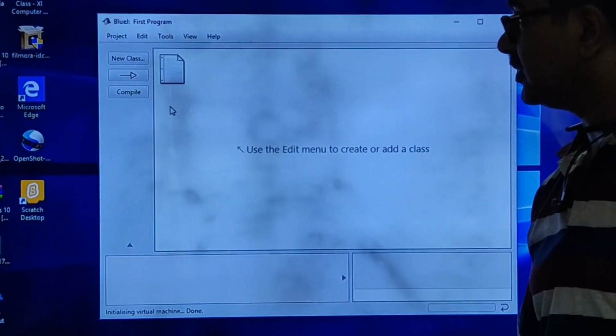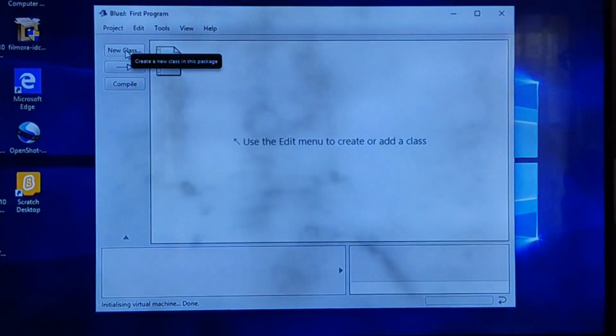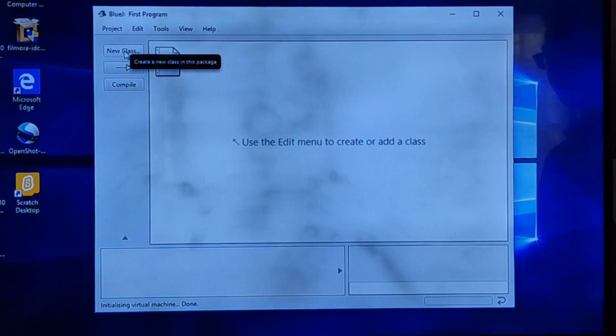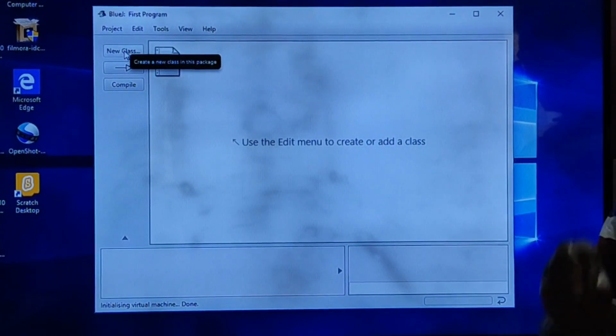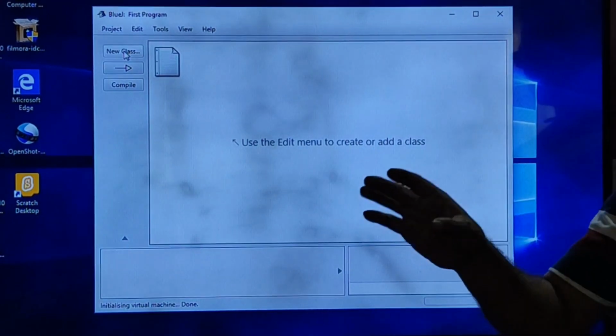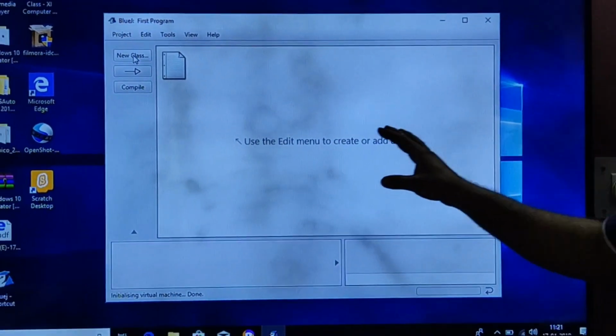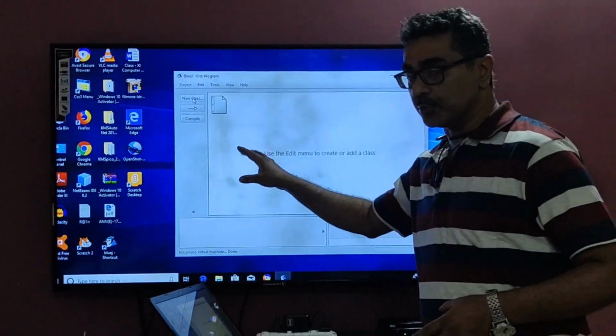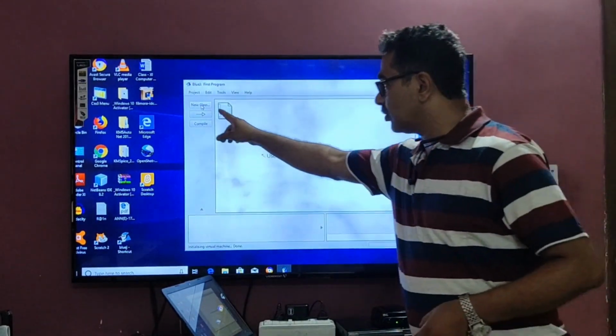Now we'll go for the new class button. You can see a new class button. In Java, everything is written inside a class. For details of class, we'll do this thing slightly later. First of all, initially let us start writing the program. So to write a program, we'll click on the new class.